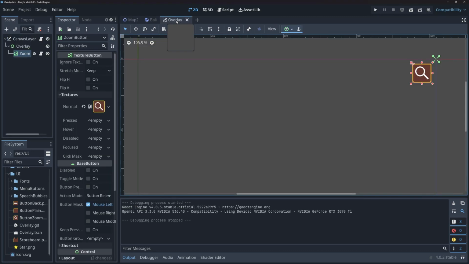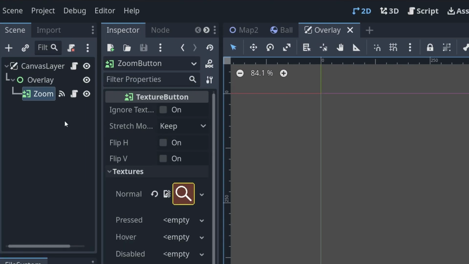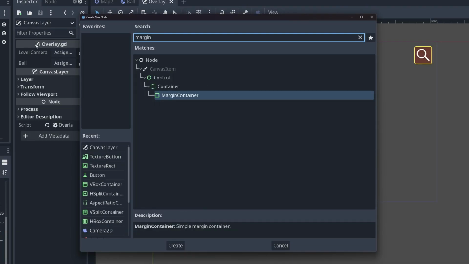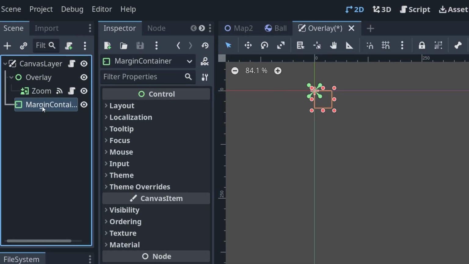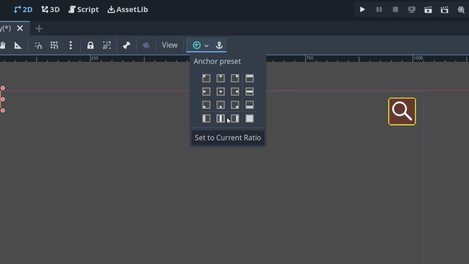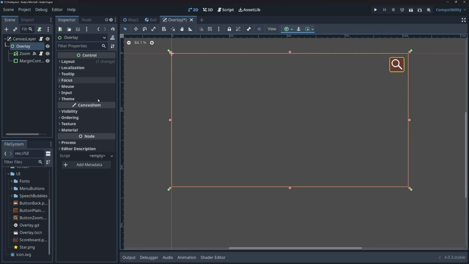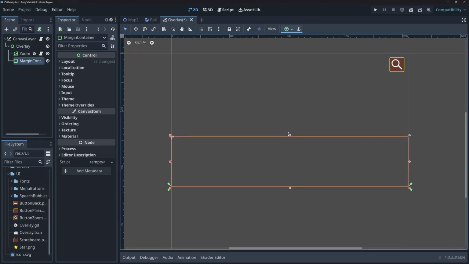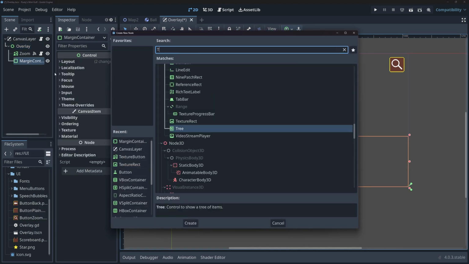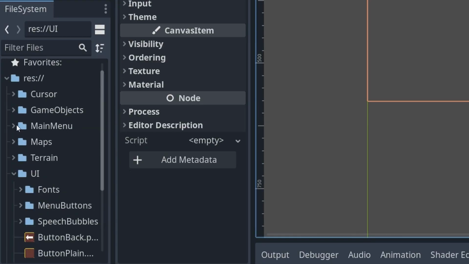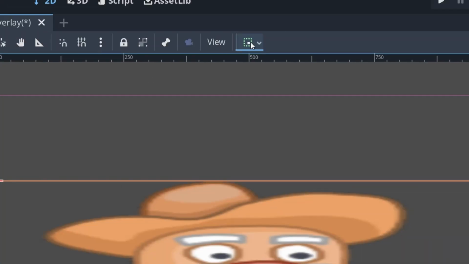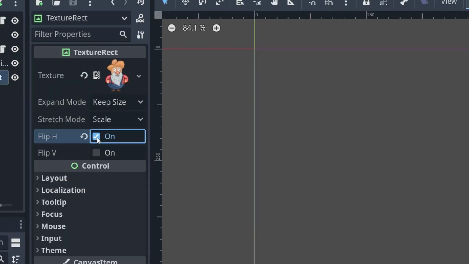Back in my overlay scene, I'm going to add a margin container to house all my nodes. I'm going to make sure it's a direct child of the overlay node, and I'm going to anchor it to the bottom of the screen. And I'll manually set the height to what I think looks suitable. Next, I'll add a texture rect node and drag Rusty's sprite over it. I'll anchor him to the right and flip him horizontally.